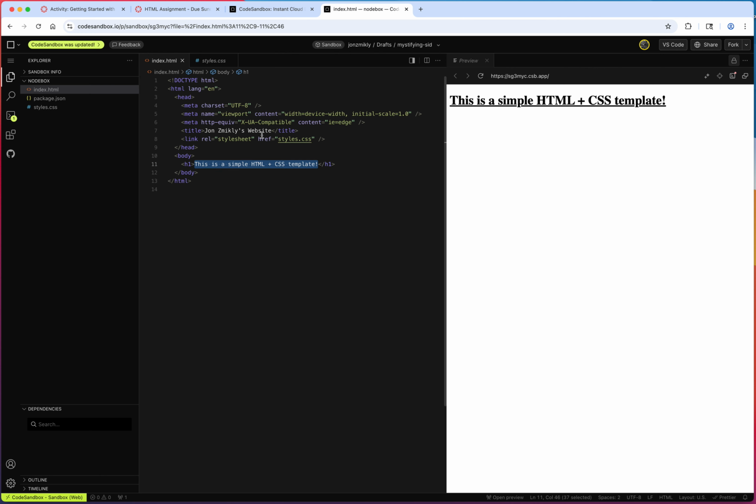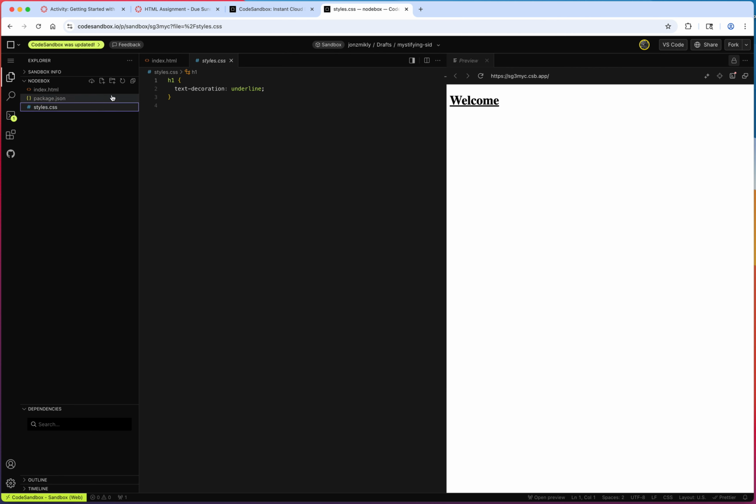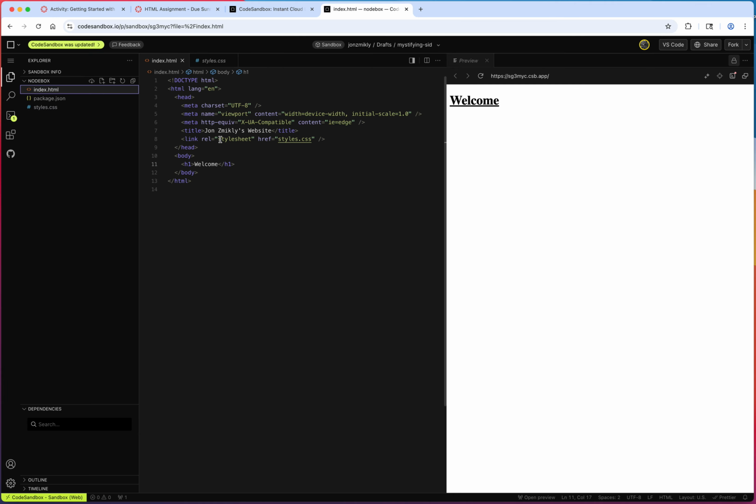And so I'm going to go ahead and just type the word welcome, and you're going to see quickly that our preview will change to the word welcome. And the reason that it's underlined is because in our style sheet, it is telling that text decoration to be underlined. And so we will get to the style code in future classes, but for now, that's the reason that this is underlined.